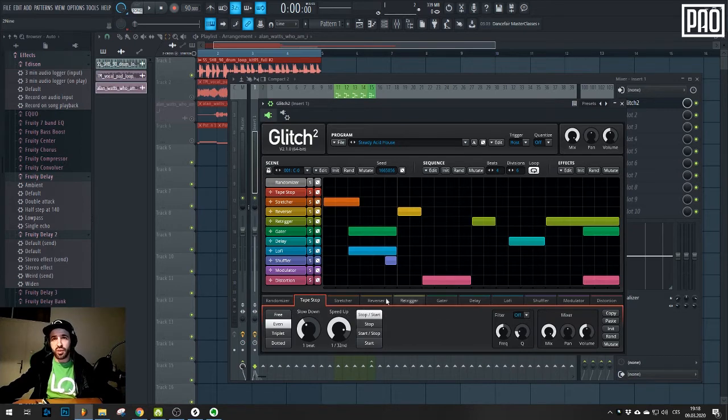You probably noticed that each of those effects has its own settings in this bottom section, and besides those settings, each effect also has a filter section with low pass, high pass, band pass, and band stop, and a little mixer section with mix, pan, and volume controls. I probably don't have to explain what those are doing.